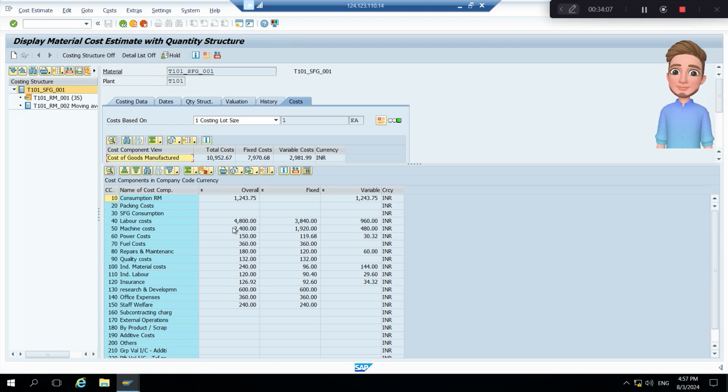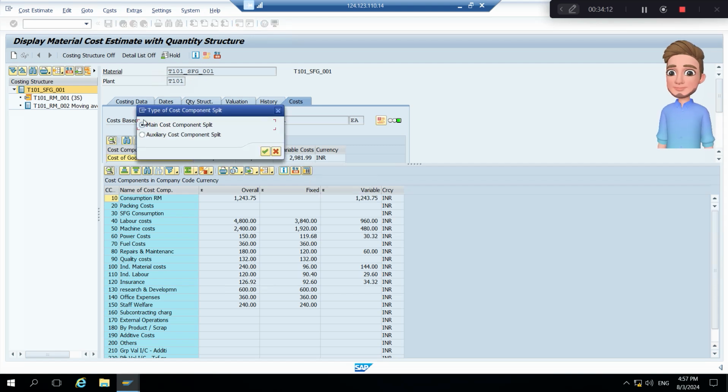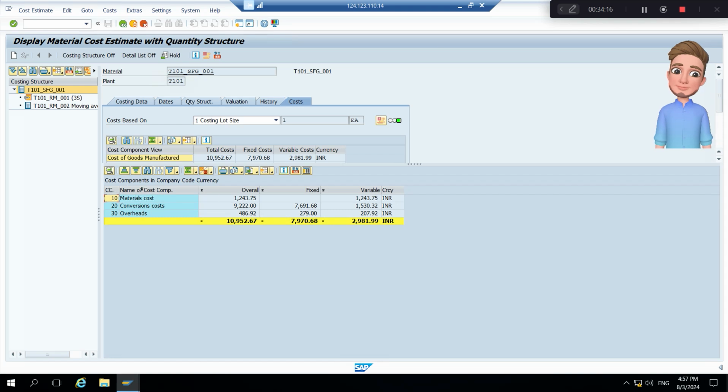Now you want to see what is the auxiliary cost component. Click on this button here. So you select auxiliary cost component, which is only for reporting purposes. So you can see 10,952. All of these are grouped in just 3 heads: materials, conversion cost, overheads. Overheads has come here, but I have grouped overheads and conversion cost. I will change it back to overheads. So this 10,952, using the standard cost estimate, will get updated in the material master.